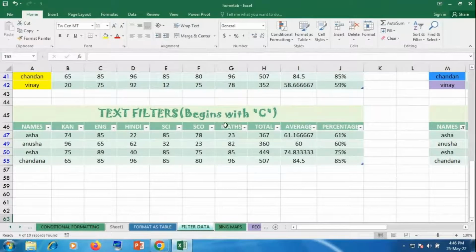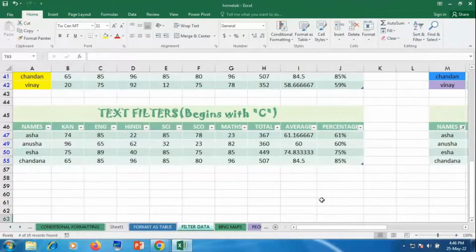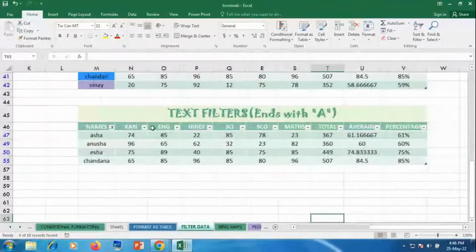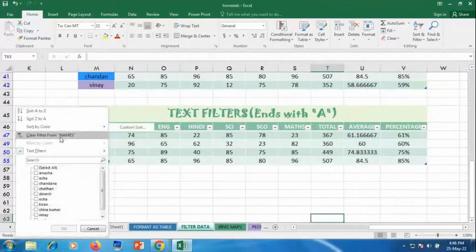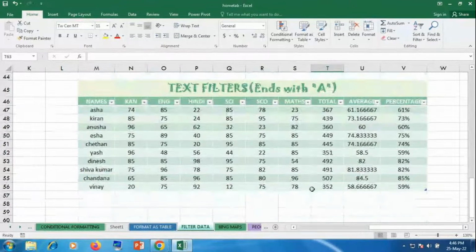I'll clear this. Go to the filter button. Sorry, I think for this table, no? Click on this filter, clear. One second. So now I'm going to take the Hindi subject. Hindi one is done. You select Hindi.